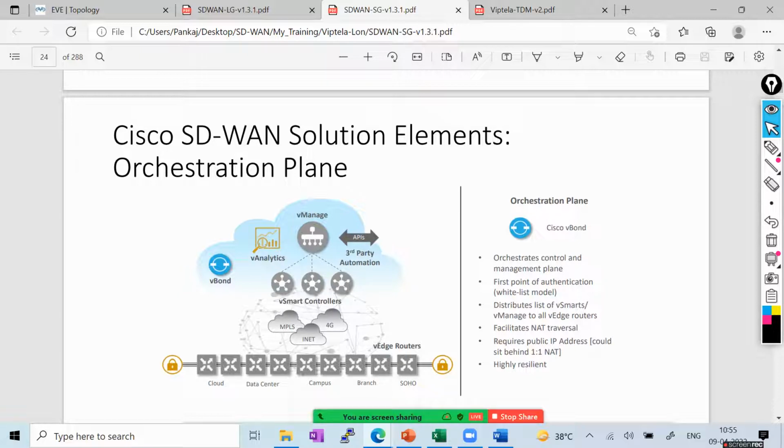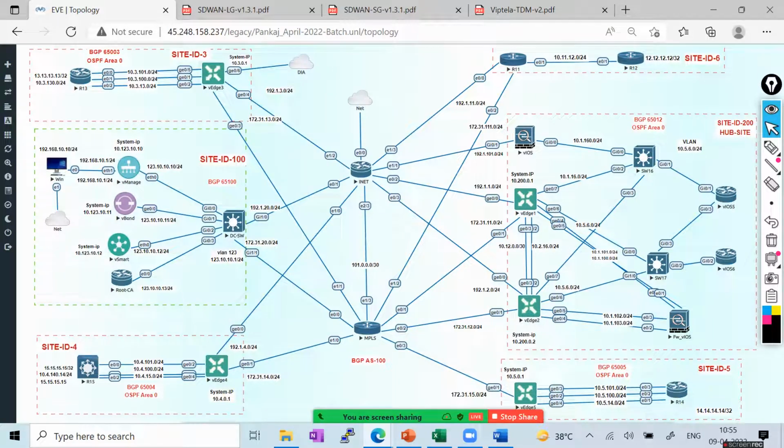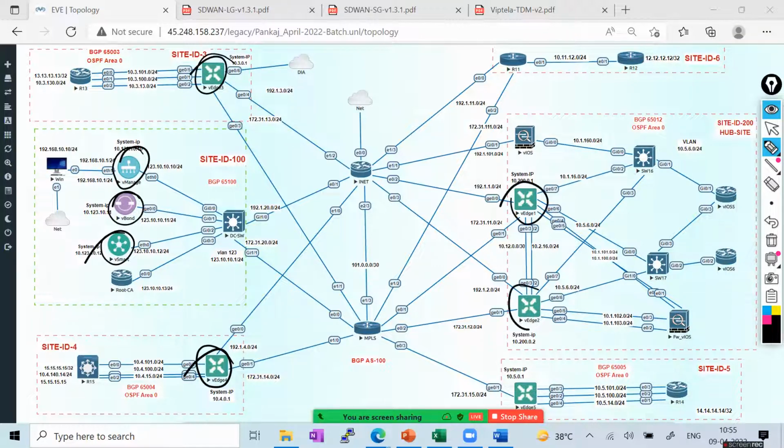So who is going to validate anything which is going to come into your network? Who can come into your network? Let's say suppose you have a very good SD-WAN. This lab I am going to take. This has the vManage, this has the vBond, vSmart, vEdge routers. And these sites are already part of the SD-WAN fabric.